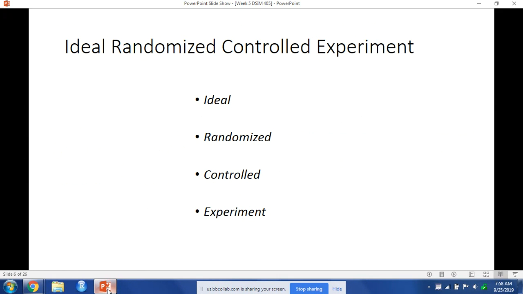Ideal: subjects all follow the treatment protocol, with perfect compliance, no errors in reporting, etc. Randomized: subjects from the population of interest are randomly assigned to a treatment or control group, so there are no confounding factors. Controlled: having a control group permits measuring the differential effect of the treatment. And experiment: the treatment is assigned as part of the experiment. The subjects have no choice, so there is no reverse causality in which subjects choose the treatment they think will work best.